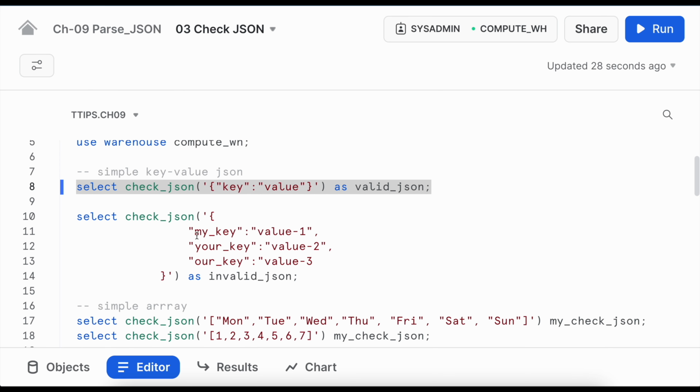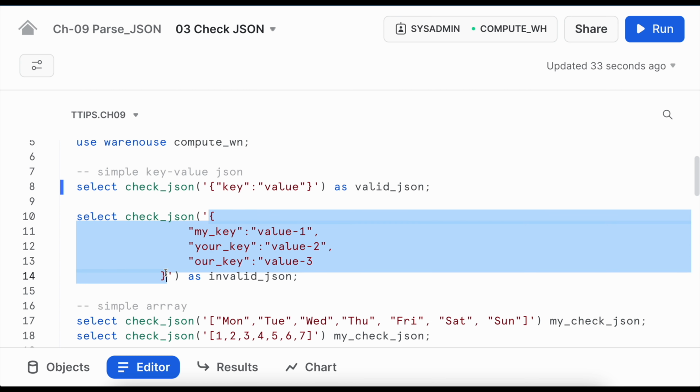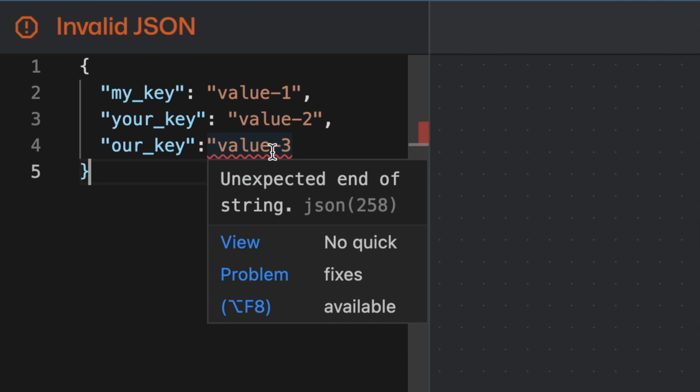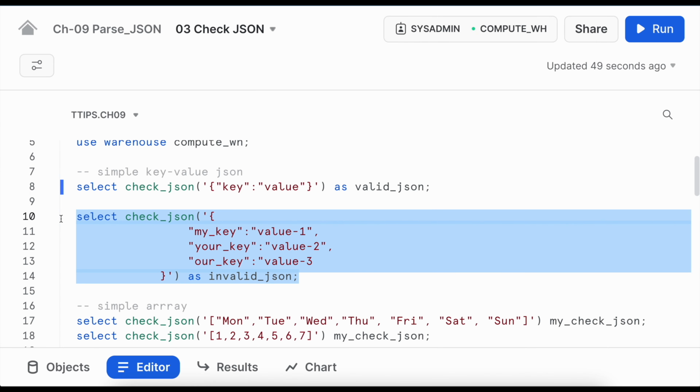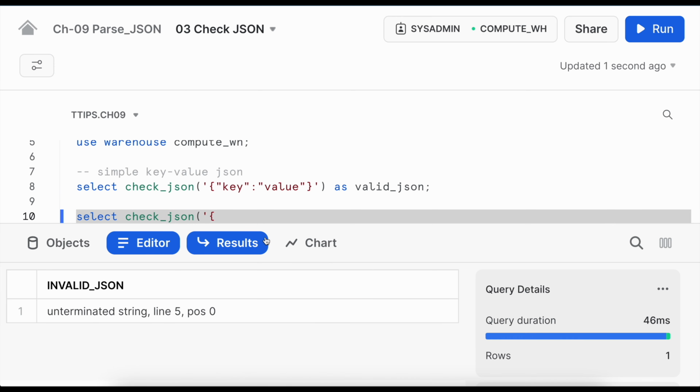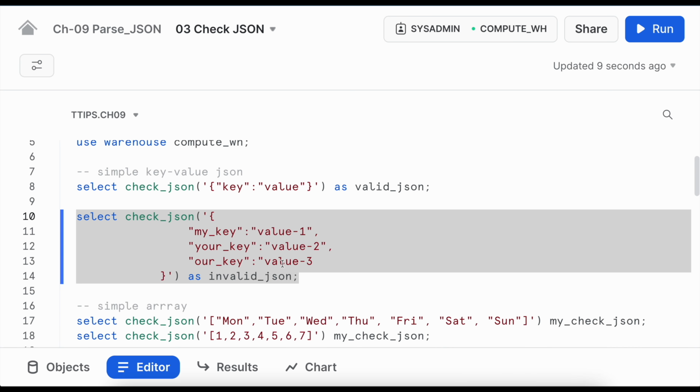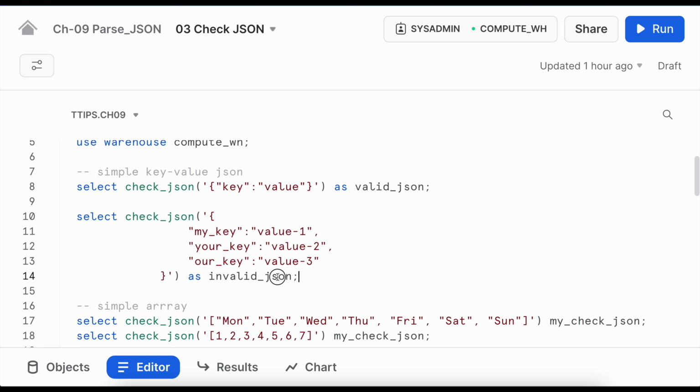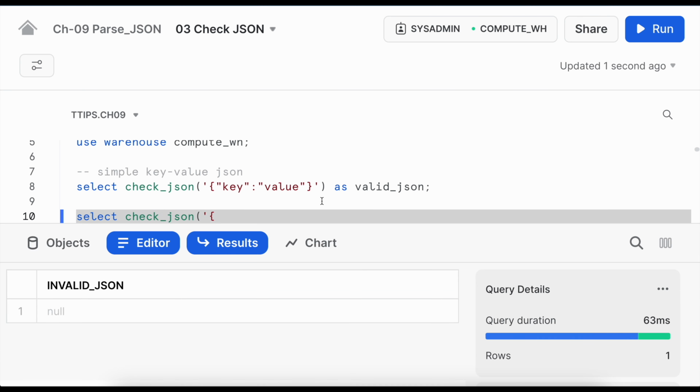Now I have another JSON text, and here if you see there is a double quote missing, and let's validate this in our JSON visualizer. When I hover, it says it expects an end of string. Now, when I use the CHECK_JSON function, it should complain about this invalid JSON. Let's try it out. It says in line number 5, position 0, it is an unterminated string, and that's what we expect from this function. And the moment I fix it and rerun it, it clearly gives a null value. It means the JSON is valid.